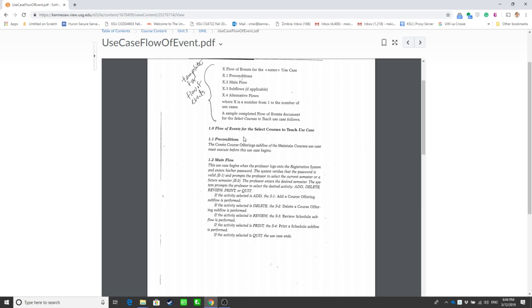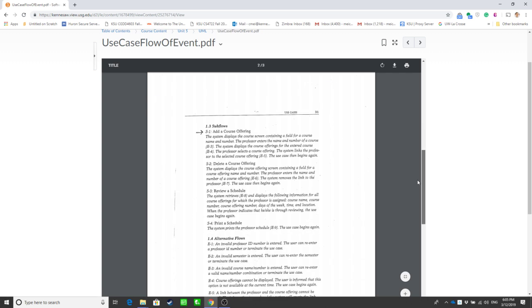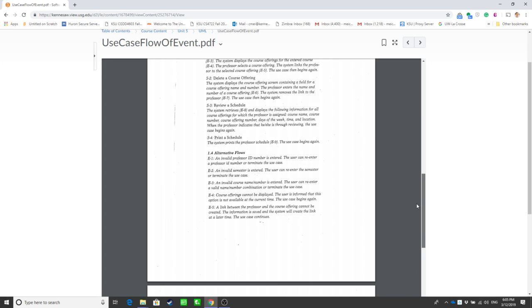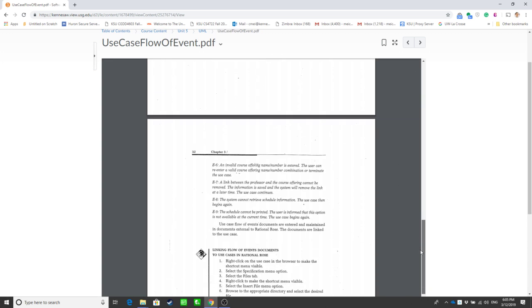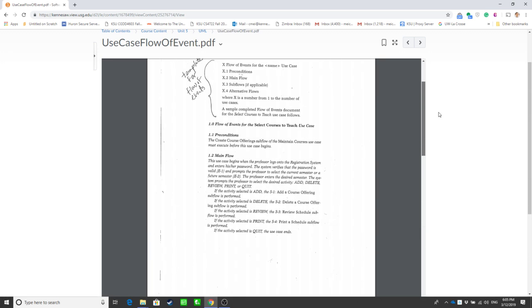Yes, good. All right, then we will have a main flow. 1.2 main flow, the subflow, and the alternative flows. Okay, what are the differences between these three flows? Let's see.